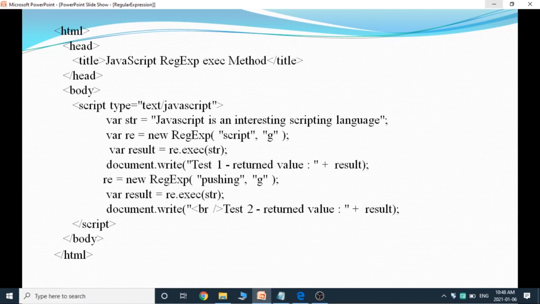The program for this. The tag that is used for representing JavaScript is script with the type attribute. How do we declare variables? With the var keyword. Here I am using str and result as variables, where str equals JavaScript is an interesting scripting language. Here my text is this. Now I will search for the pattern in this particular text.